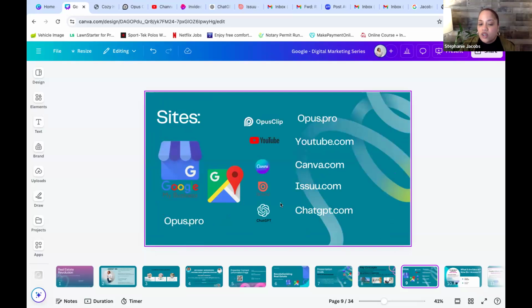These are the systems that we touched on, if you want to jot those down. In our last sessions, we touched on Opus Pro, which we will go to again today. You access Opus Pro only through a website. I don't believe there's an app, but don't quote me on that. YouTube, of course, you go through youtube.com, or you can also get the app. Canva, canva.com, or you can also get the app. Isu, you can only get on the website.